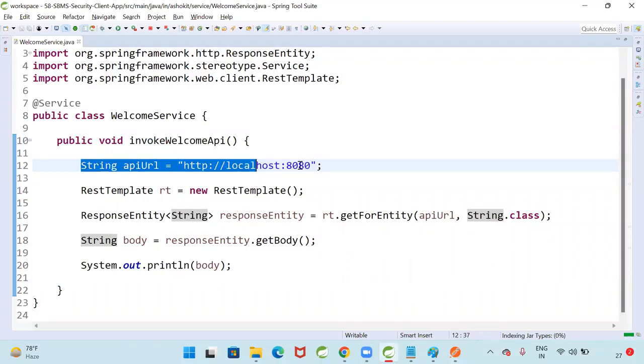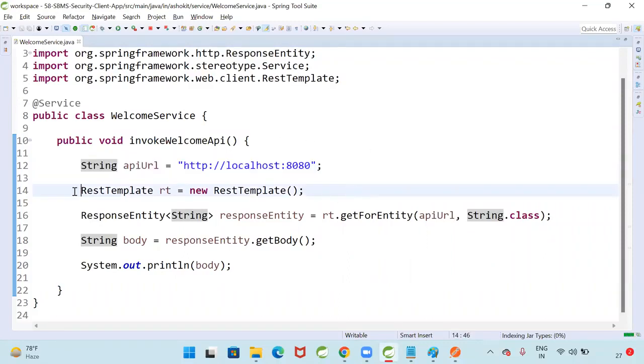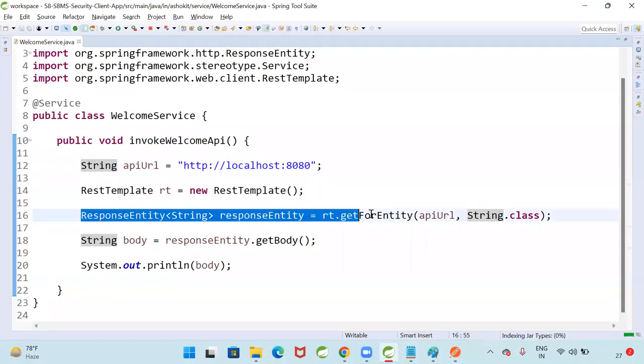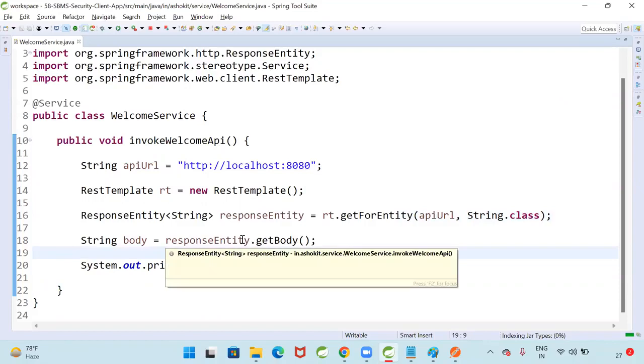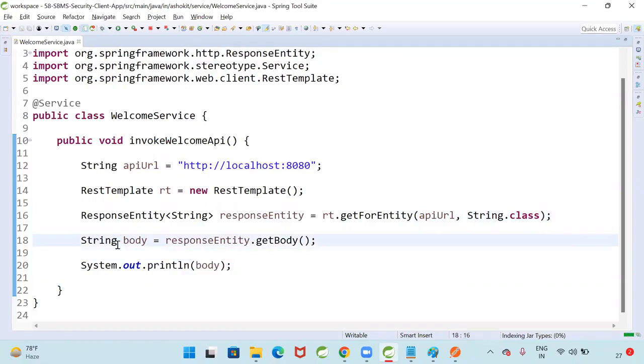I'm taking the API URL. I'm creating an object for RestTemplate. RestTemplate.getForEntity, I am passing the API URL. I'm telling it to store that response into the string variable. Now, responseEntity.getBody. I'm getting the body, System.out.println of body. I'm printing that body. So this is my service class.